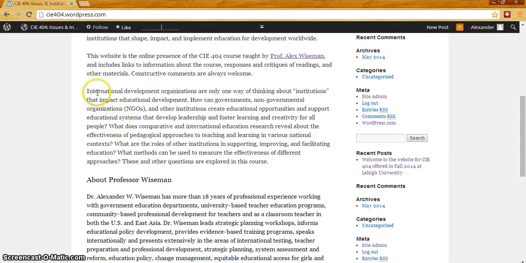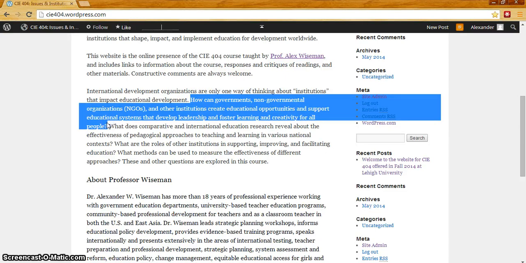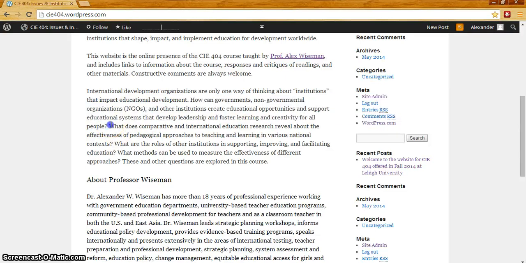And then this is from the syllabus. International development organizations are really only one way of thinking about institutions that impact educational development or development using education. So some questions that we're going to explore in the course are: how can governments, non-governmental organizations, and other institutions create educational opportunities and support educational systems to develop leadership and foster learning and creativity for all people? That's an important question. A long one, but an important one.